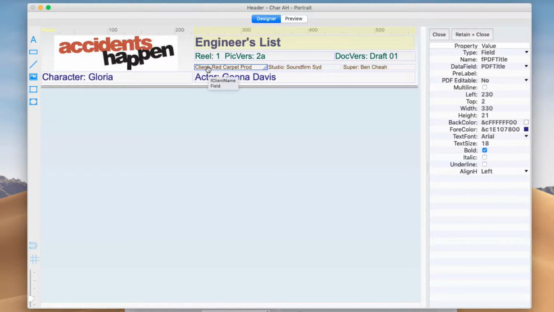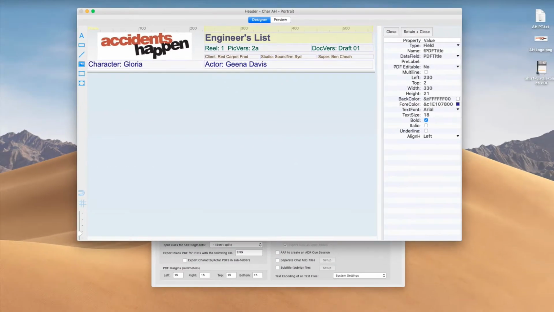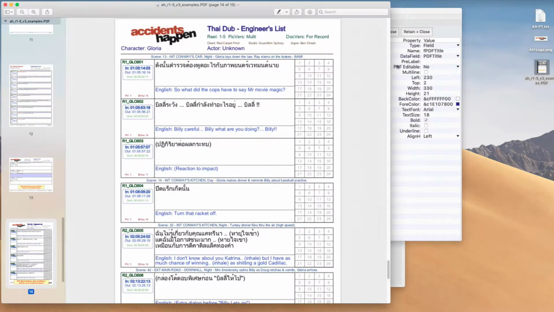The other thing, of course, you can do is you can use these fields for a different purpose. So you could use this client field for whatever you want. Same goes for any of the fields in the cue or scene band designs. You can see from this example PDF that can be downloaded from the website, I've set up the note field here in the cue design to display the English text, while the actual line field displays the text in Thai.